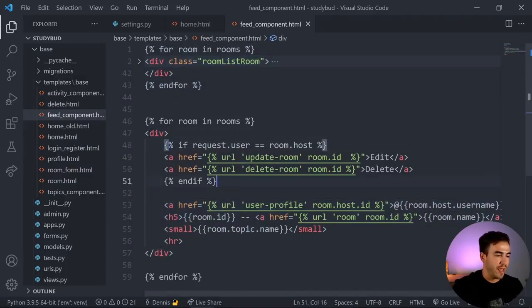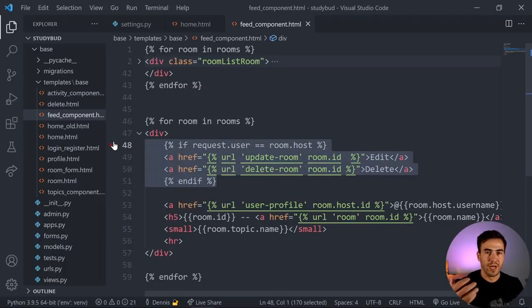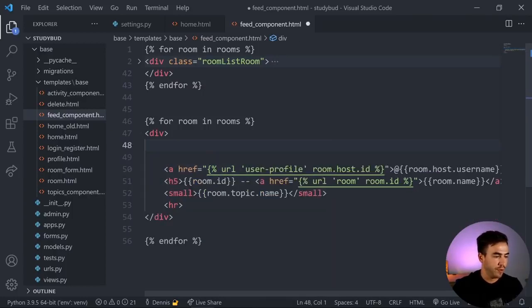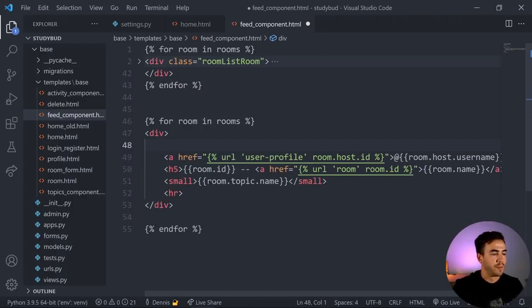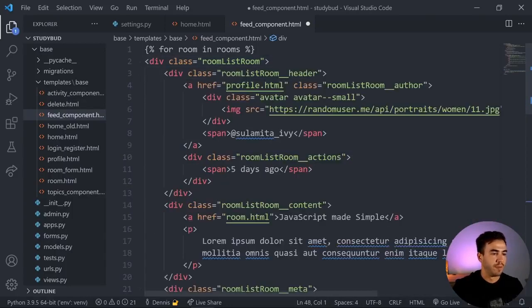So in the actual template, we decided, me and my designer, Sharir Shuva, we decided to get rid of these edit and delete buttons and let the user do that from their own profile. So we're going to get rid of this section. And let's just go ahead and update the actual room list item line by line.